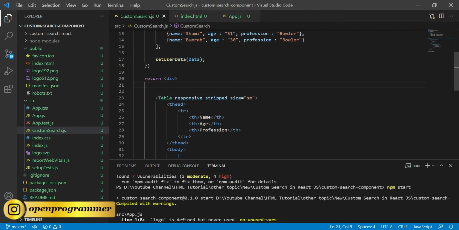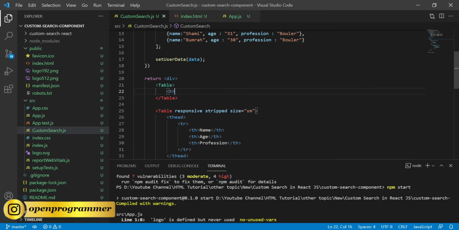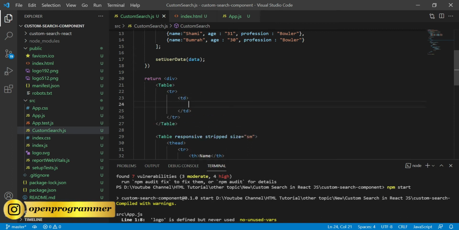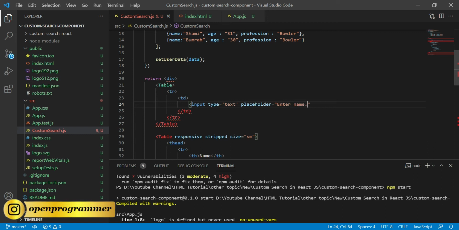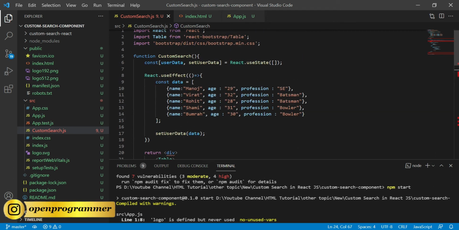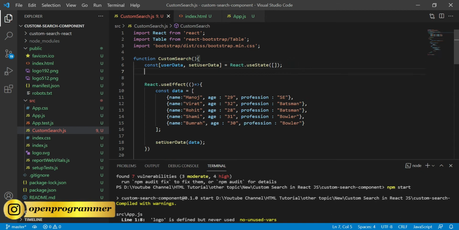on the top of this table, let's create another table, and inside this table let's take a tr and a td, and inside this td let's take an input variable, and this is for enter name, and we also need to take a state for that. Let's say name and setName, and initial level, this name would be a blank string.